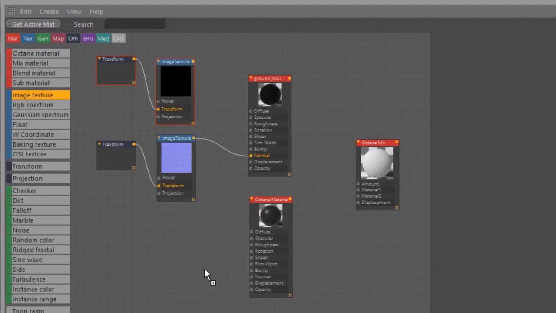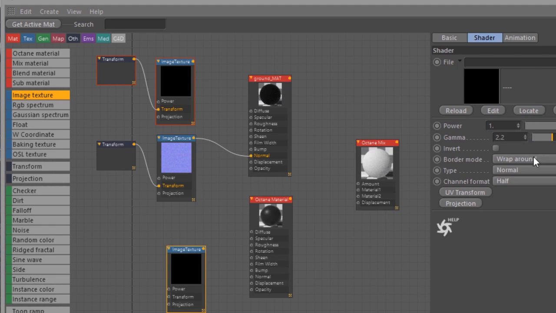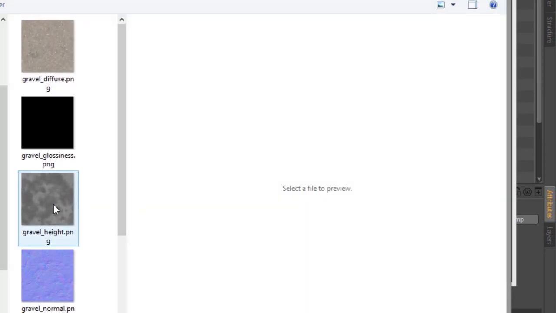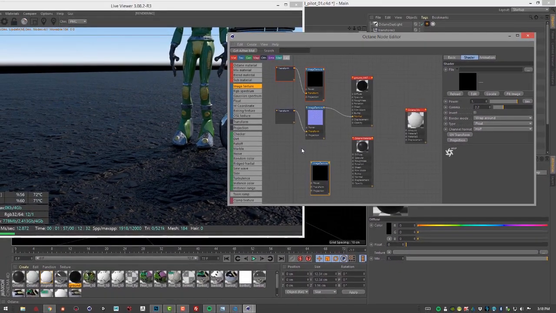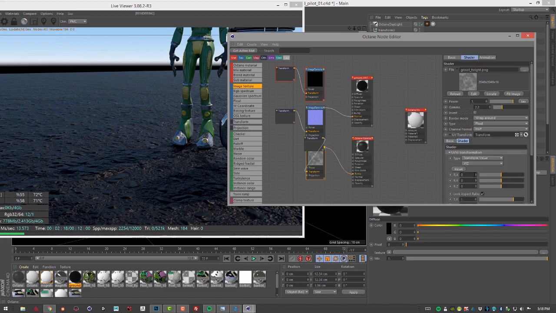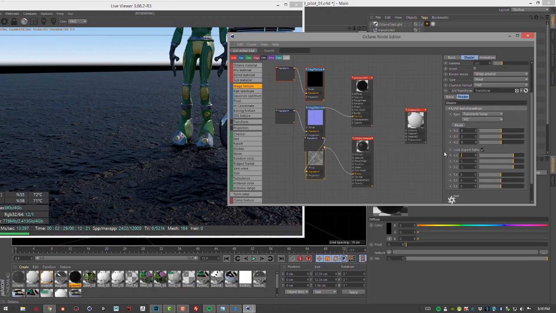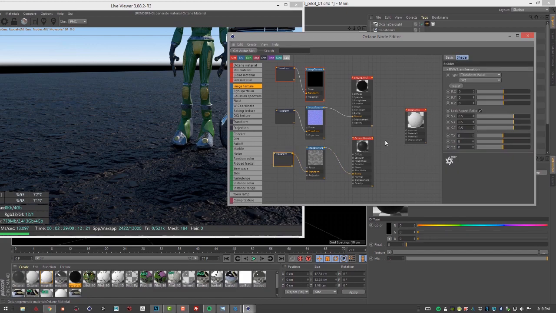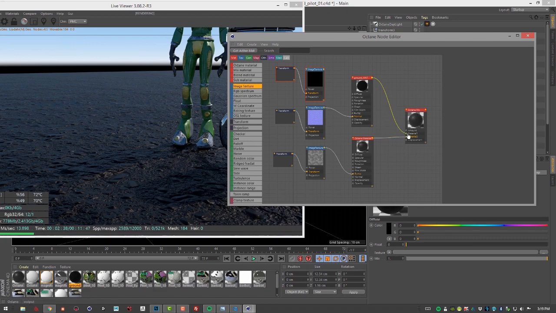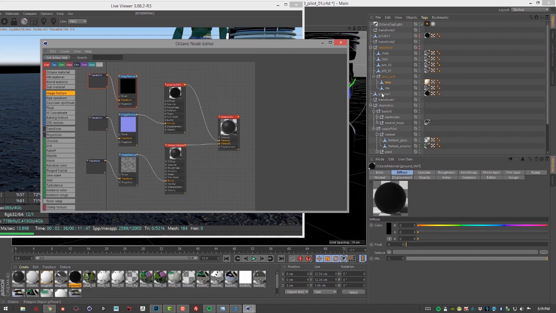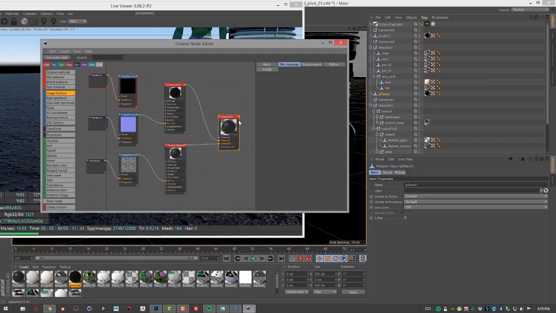And let's create an image texture. And I'm going to set the type to float, since this is a grayscale image. And then I'm going to find that gravel height image. Copy it to my project directory. Let's put this into bump. And let's go to UV transform. I'm going to set the scale of this to say like 0.5 so that it's like large bumps. So let's connect this to the mix material. I'll do this one into material 2, this one into material 1. And then find that plane and apply this material to that. So apply to objects.